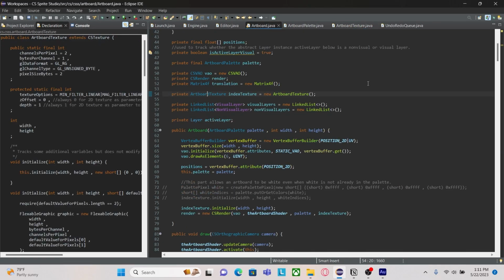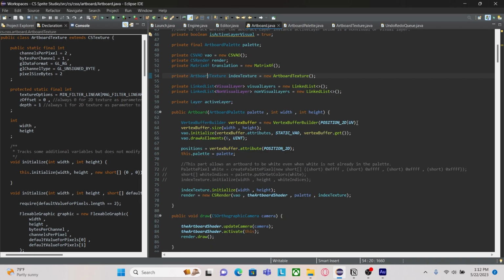So on a high level, what the artboard does is glue all of that stuff together. It allows you to put colors in the palette, put colors in the index texture, which requires the additional indirection of figuring out whether the color is in the palette, getting its coordinates, and putting those in the index texture. And the artboard allows you to get subregions of the index texture.